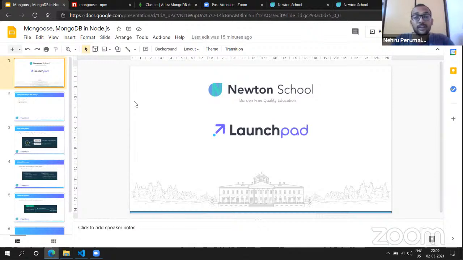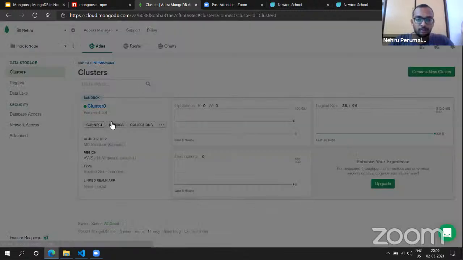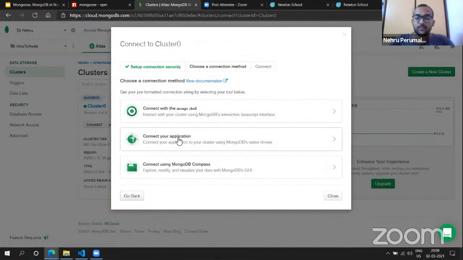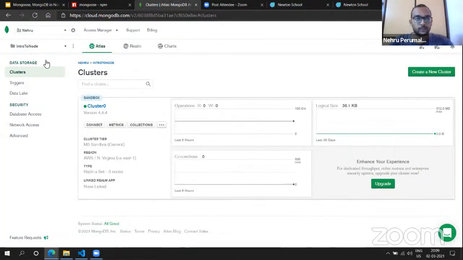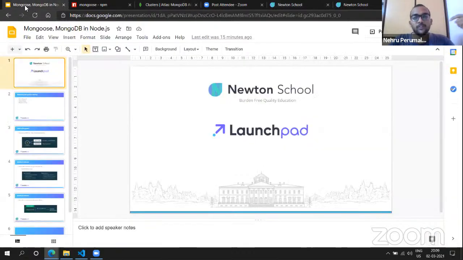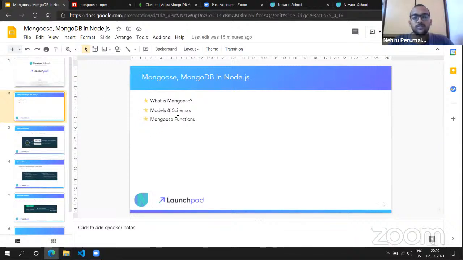What we have left out is, if you click on connect, connecting your application. So we will work on that today: how can we connect to our application, and how can we do some operations based upon that? Before connecting it, we will learn some prerequisites, which is Mongoose. So what is Mongoose? In this session we'll learn what Mongoose is, what models and schemas are, and some basic Mongoose functions.